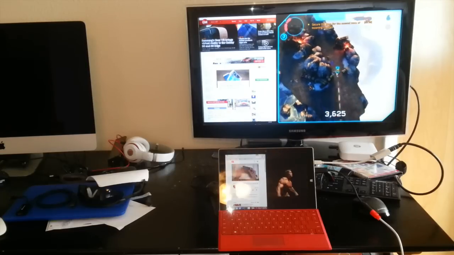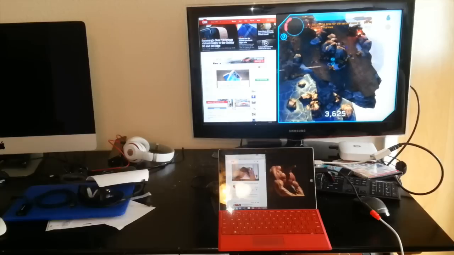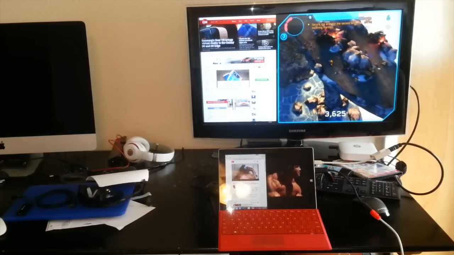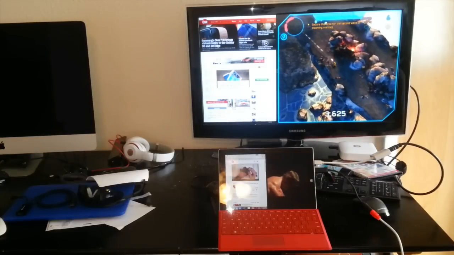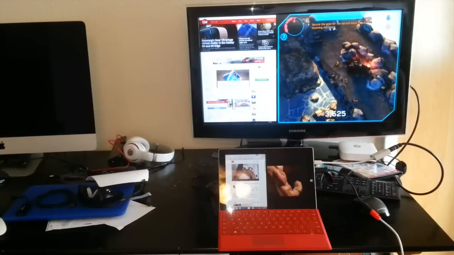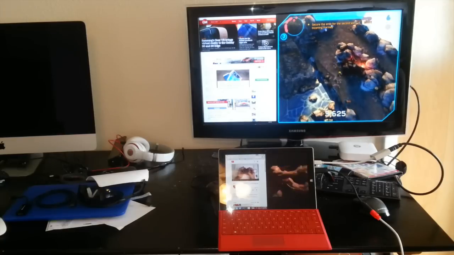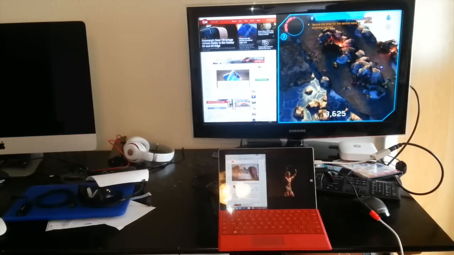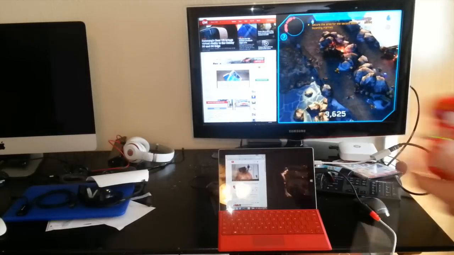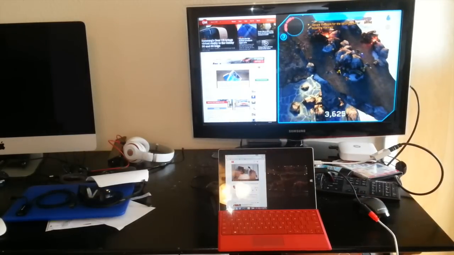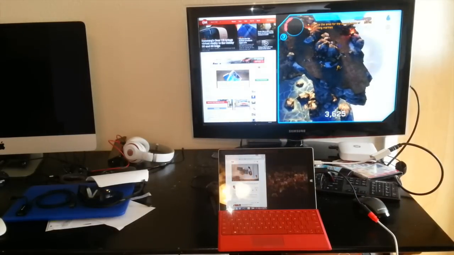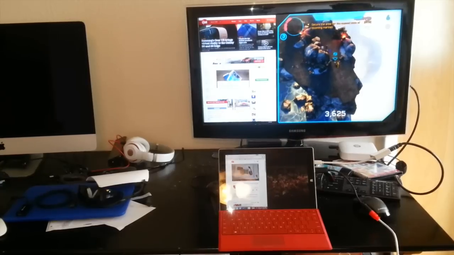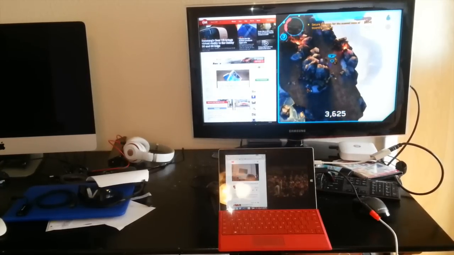Like I said, this is the 2 gig, 64 gigabyte model, basically $499. Of course, the type cover and everything is optional, but I just want to show you. If you're debating between getting this and an iPad, I mean, this blows it away. I'm using a 360 controller, with Netflix and YouTube playing. An iPad is not even close to this. You could never do anything like this on an iPad.